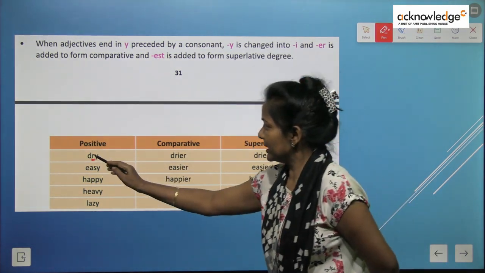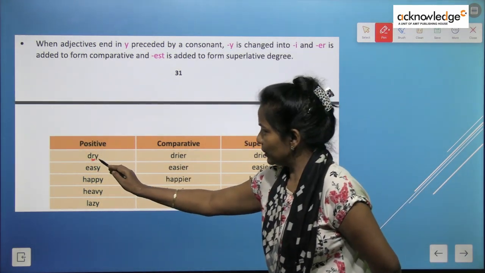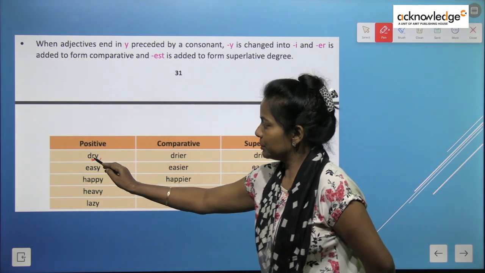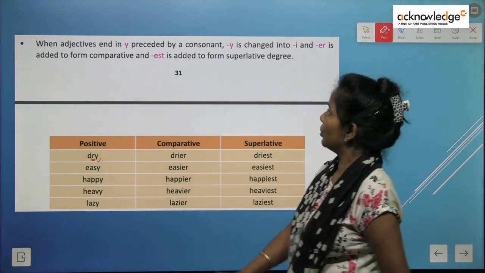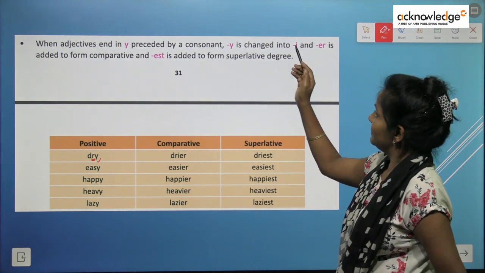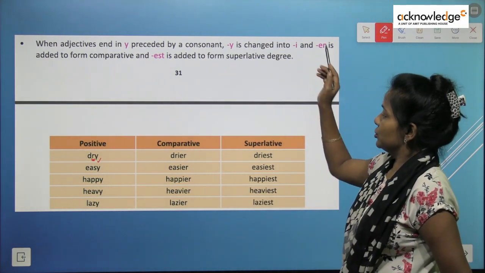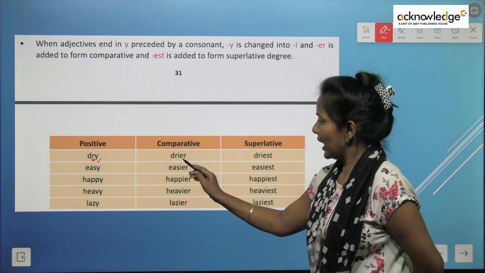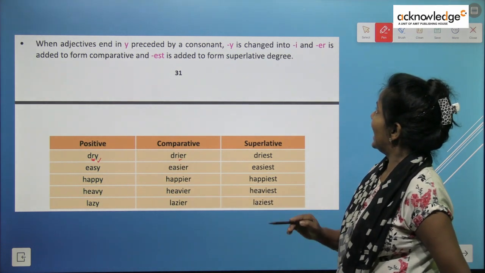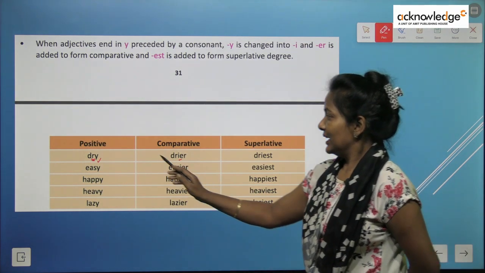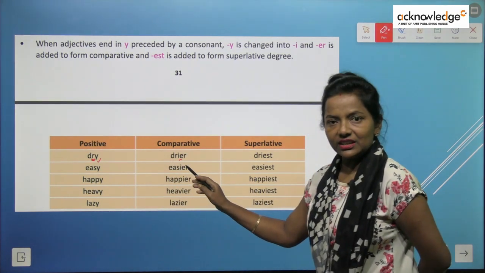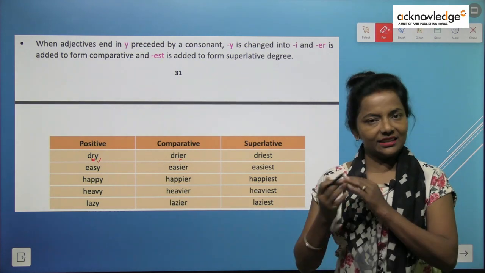Okay, if the adjective is ending with y and the preceded with a consonant, उससे पहले एक consonant लगा हुआ है तो हम क्या करेंगे, y is changed into I, y को I में change कर देते हैं and er is added to form comparative. y को I में change कर देते हैं और उसमें er add कर देते हैं.